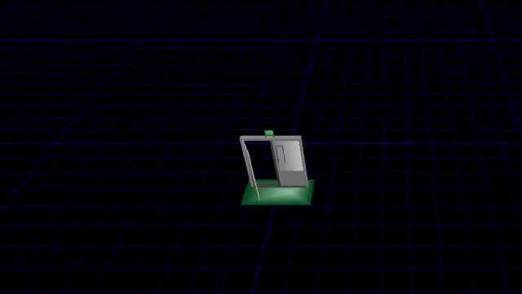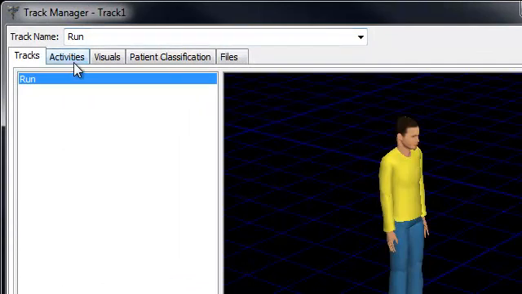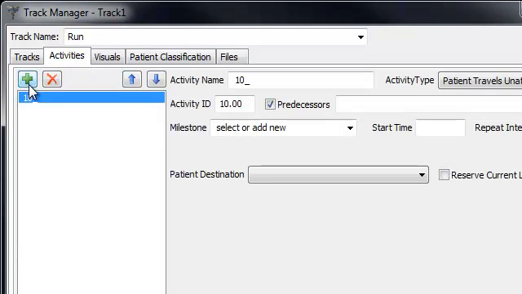Close that, and now we need to make our patient track. I'm going to call this track run, for my patients that are going to go running. I'm going to give it 3 activities. First one will be arrival.